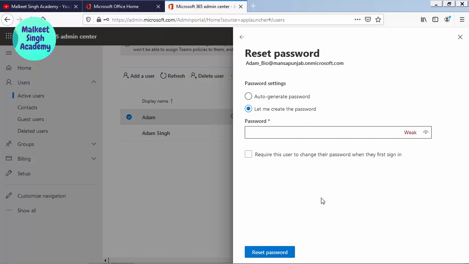So this is how we usually do it whenever we get a request to reset the password of a particular user. And I know guys, this is very hard if you are new to Microsoft Teams. Sometimes it gets very frustrating to reset the passwords of so many users. So in this video, I'm going to show you how to deal with this kind of problem so the users themselves can reset their own passwords. So let's get started.